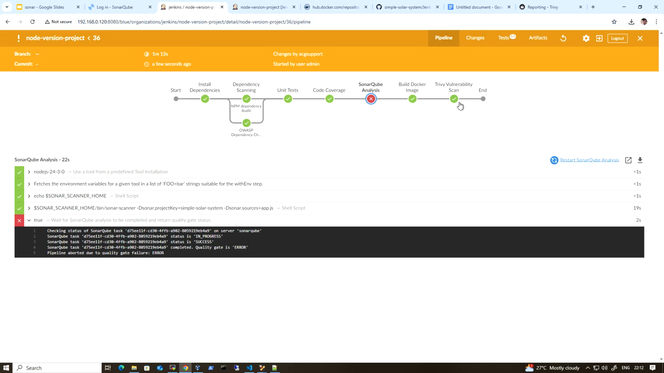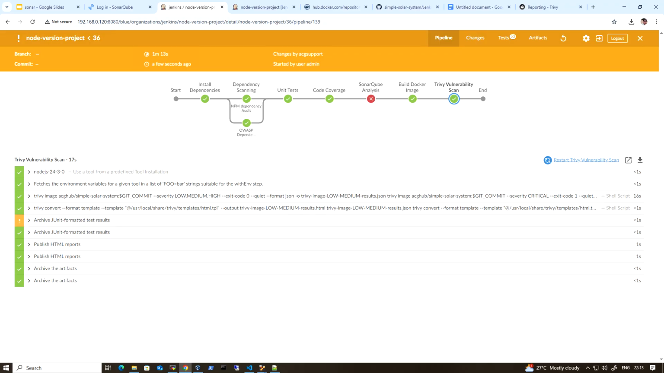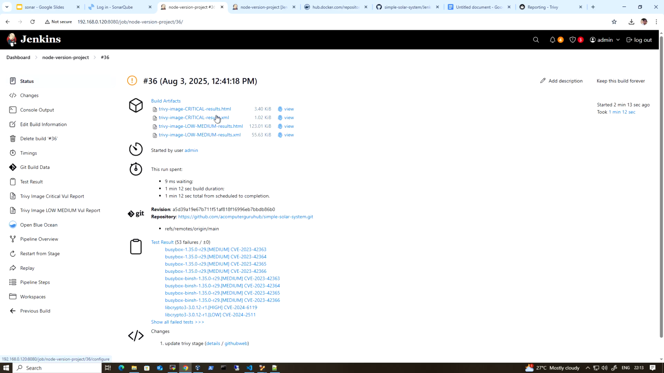Previously we were set to fail this if there was any high level of severity. So now we have made the changes. If there are low, medium, high level severity, then it will still show as green. And this will only fail if there is any critical level of severity reported. Okay, you can also review the report here, which is the artifact for HTML and XML. So here these reports are for critical and low, medium, high.